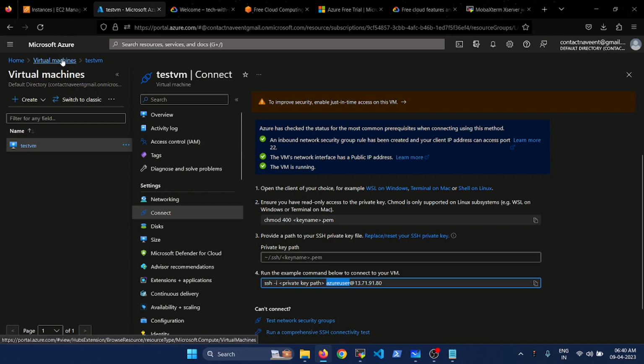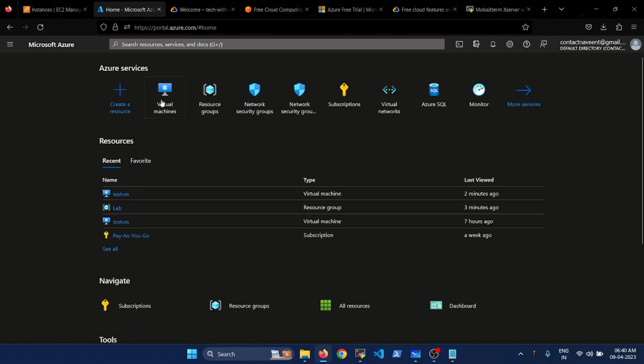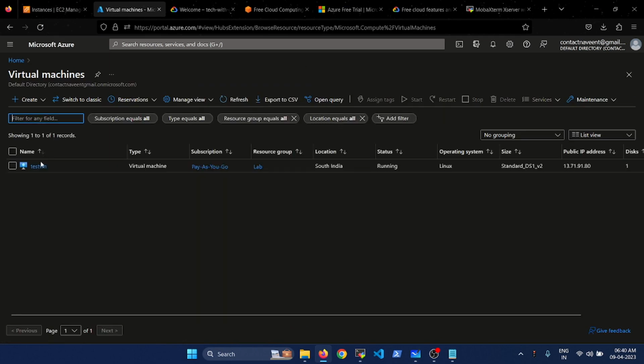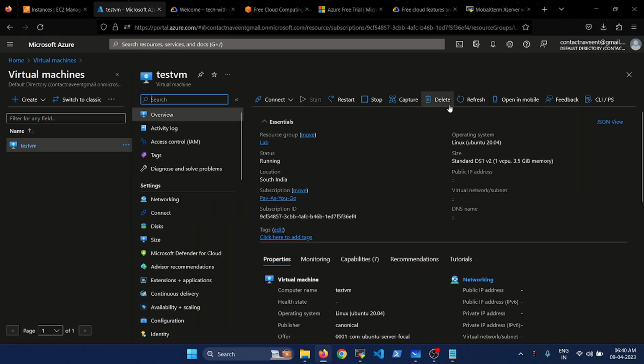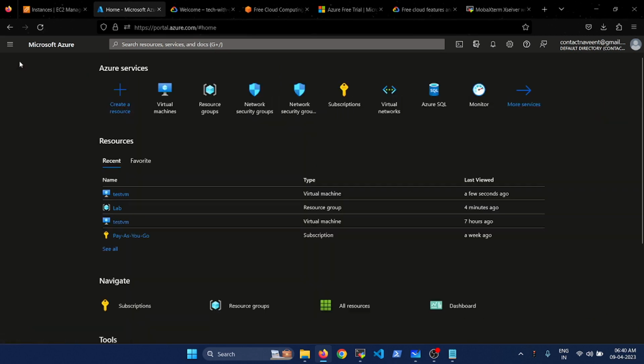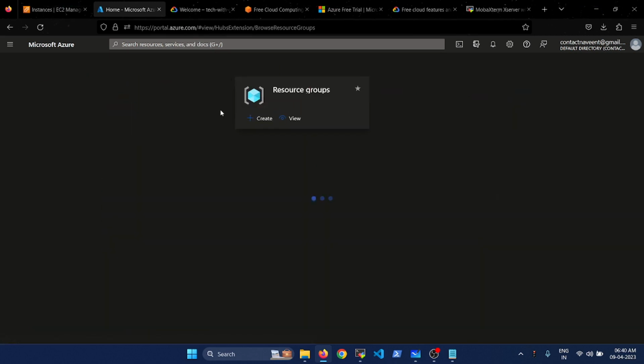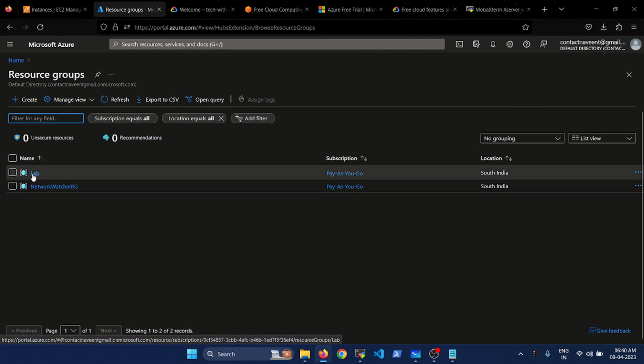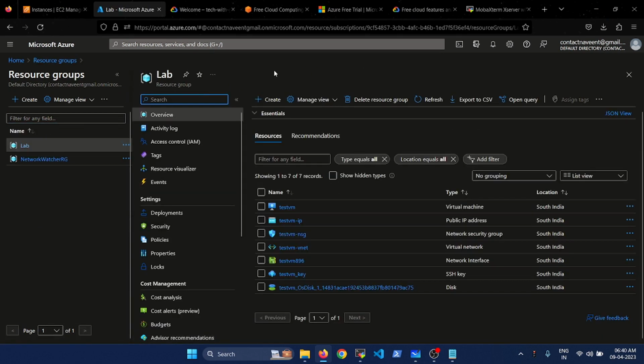Now, how you can do a quick, easy cleanup is, okay, one option is definitely going into this VM and doing a delete. So this will delete all the resources. For a lab machine, in general, you will delete the VM along with all the resources, and you will acknowledge this and go and delete. The other option is, as I told, in Azure everything is grouped with a resource group.